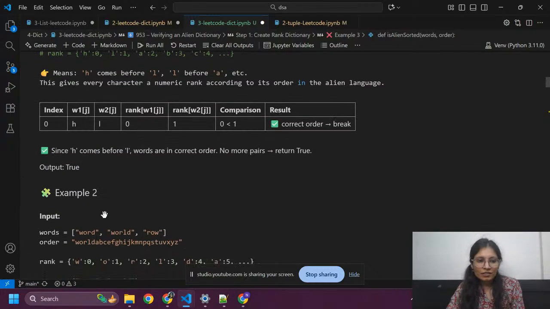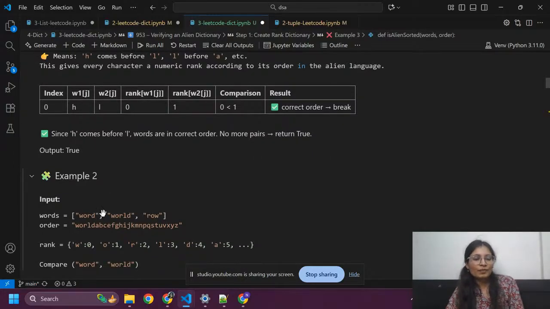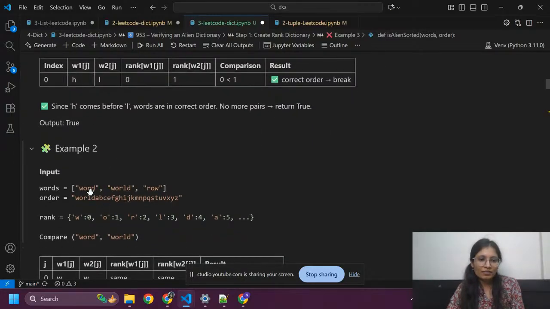Here we can see another example. We have different words: word, world, row. These are the words, and this is the order of these letters in the alien language. So I'm going to find out the rank: w at index 0, o at index 1, r at index 2, l at index 3, d at index 4, and a at index 5. This is the rank of the letters.